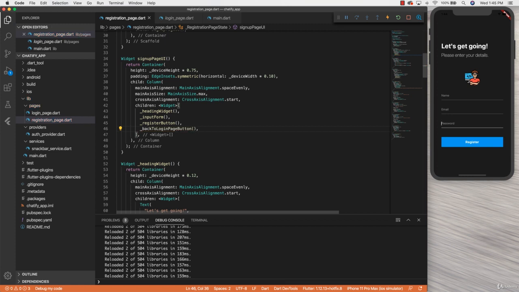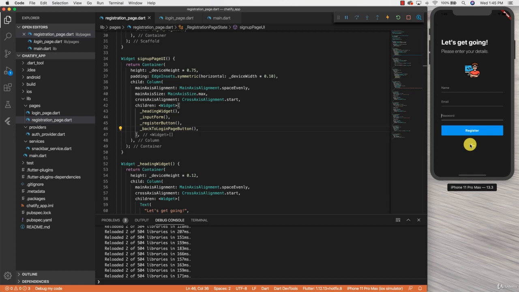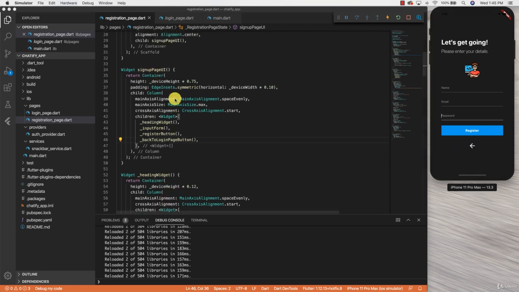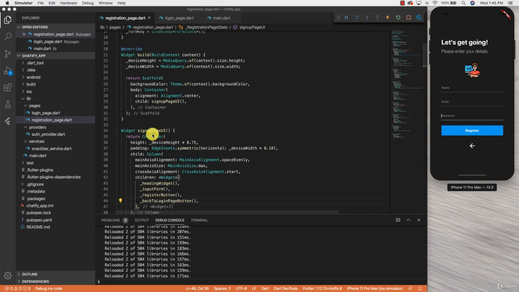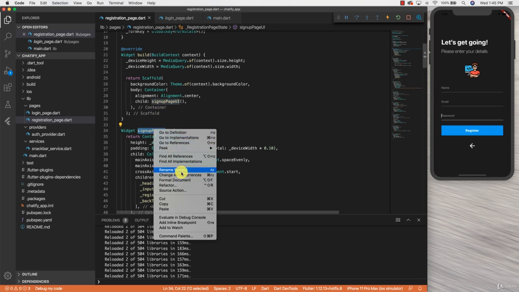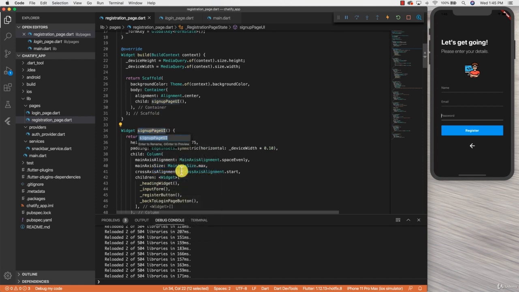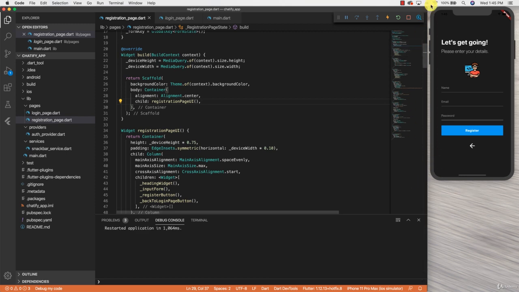Once we have this, I'm going to do command save, and hopefully the back button for our login page should also show. So the last thing I'm going to do is update the name for our UI generation function from sign up page to registration page UI. I'm just going to click on rename symbol, and then call this registration page UI. And then this should automatically update it inside of our scaffold as a child too, and do command save. And now if I reload the app, you're going to see that our actual registration page shows up.